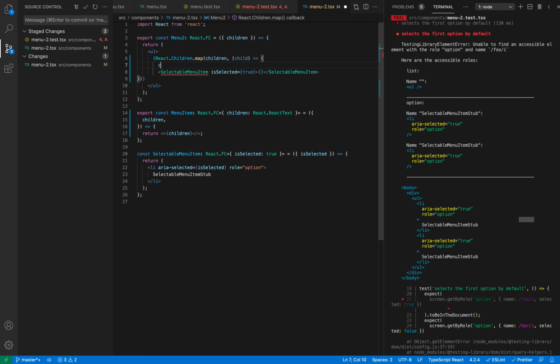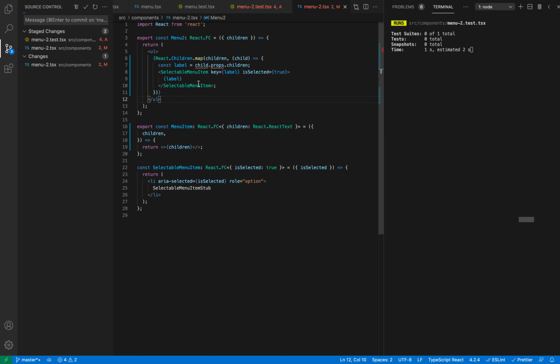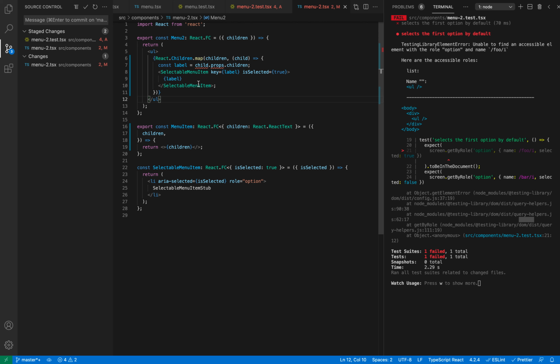Well, let's create a variable out of this, and we can call this label. We'll pass the label to the selectable menu item, and we can use the label as the key. So this is great. What are we getting here? So we're getting a list.